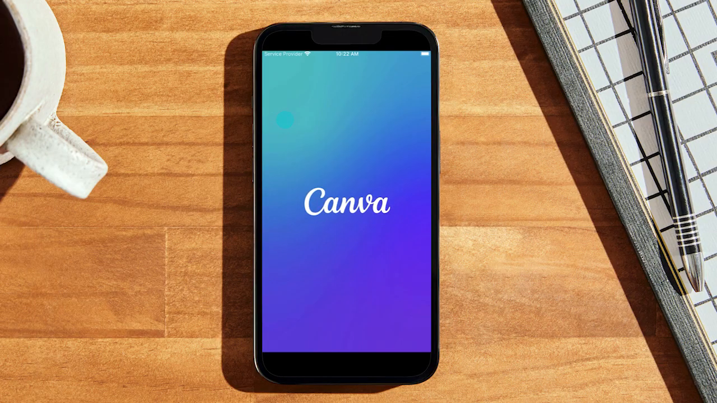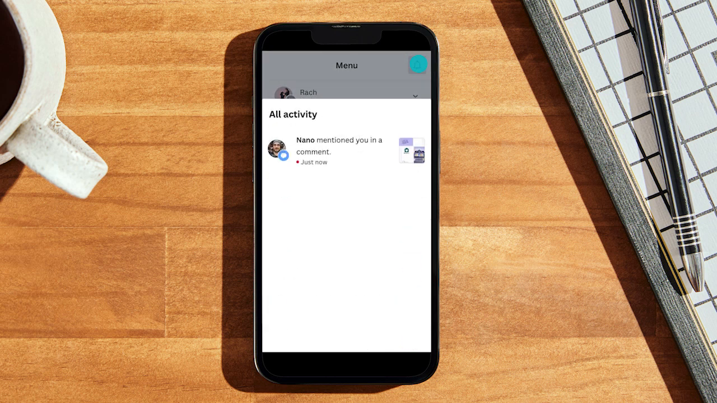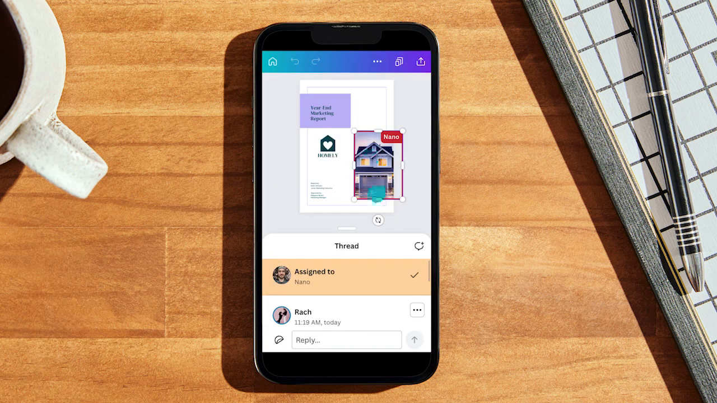Even if you're not on your computer, you can still use the design and collaboration features from anywhere on mobile. For instance, imagine I'm on my way home and I receive a notification on my phone that Nano has replied to my comment. Let's take a look.